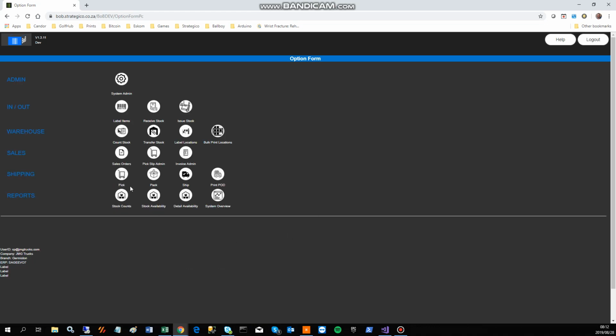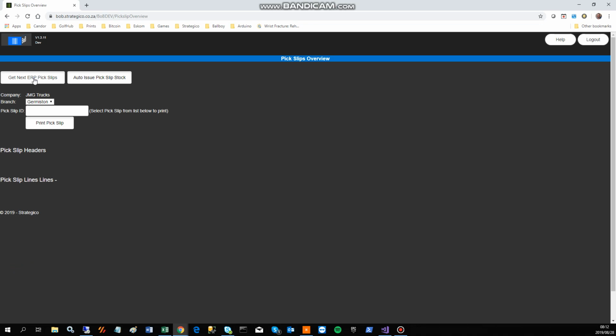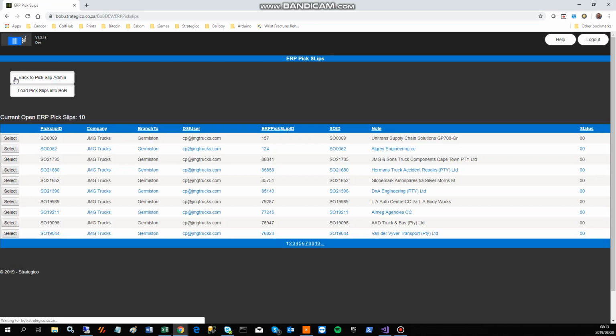Okay, so the next step is to get the Pickslips in. So looking at the Pickslip admin, currently we've got no Pickslips, so we'll just say get next ERP Pickslips, and it will also list all the Pickslips that are open in the ERP system. You can see again multiple pages. Now in this case, what we're doing is we're only loading the Pickslips that are on the screen. It doesn't pull all the Pickslips from the system.